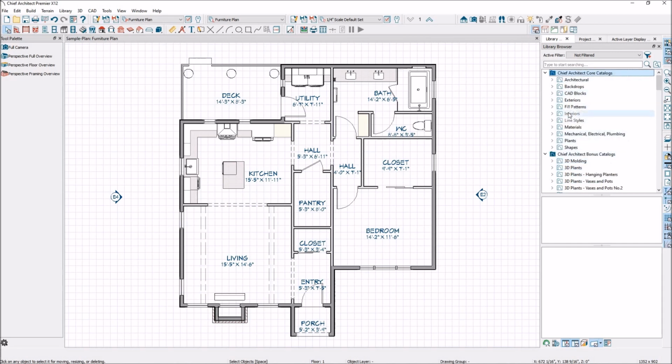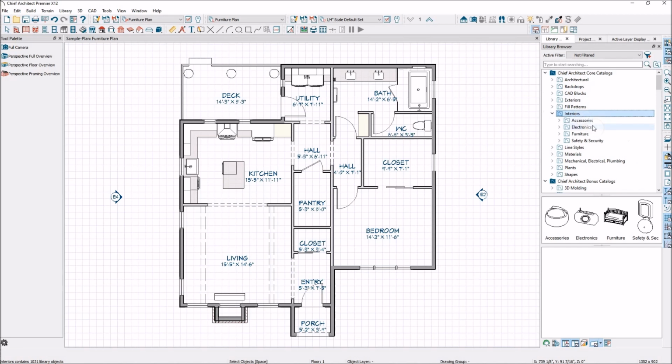Your furnishings are all going to be here under the core catalogs, under interiors. Let's open that up, and then all of your accessories, electronics, furniture. These are all your core catalogs. Under the bonus catalogs, there's just tons more. And then you can import your own models as well, and I go over that in the model video.